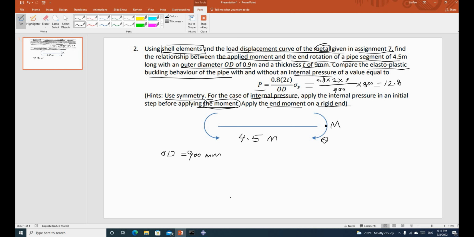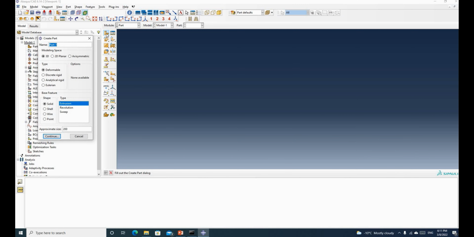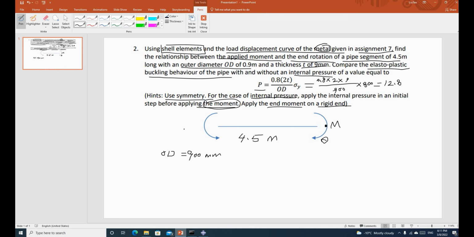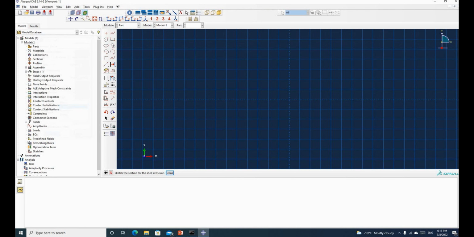Now let's create a part for this structure. So remember, we are going to model a cut of it, and since the pipe is a thin wall structure, this time we are going to use a 3D model space, deformable, and shell for the shape, and we are going to extrude the sketch to get this shape. Since the diameter of the pipe is 900, here we can just put 2000 and hit continue.